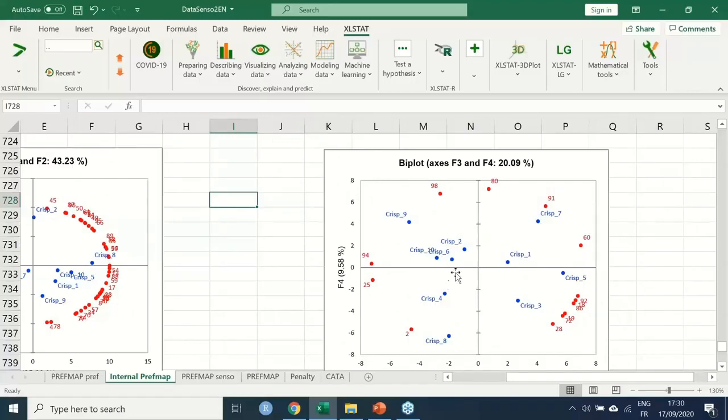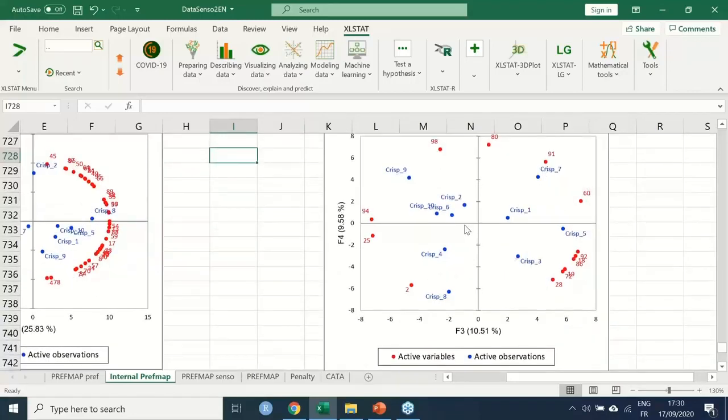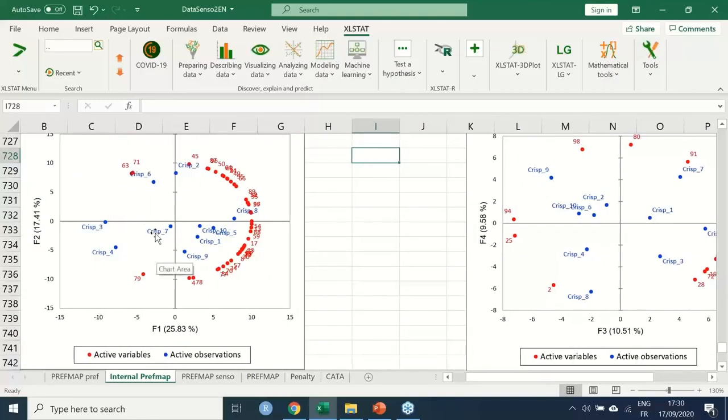Of course, you can investigate this chart as well. You see that on F3 and F4, CRISP number 7 gets far away from the origin. So in this map, you can interpret everything related to CRISP number 7. It was not possible to do it in the previous map, because it was too close to the origin.